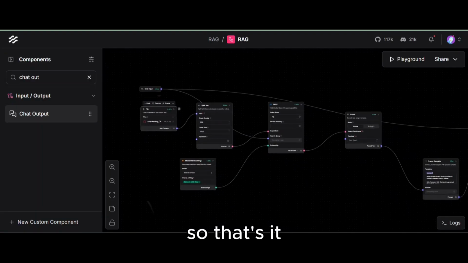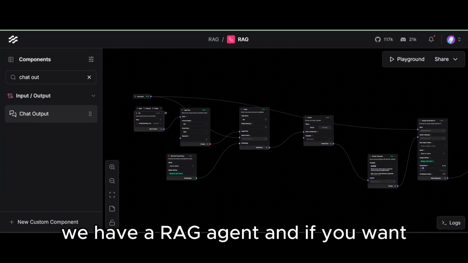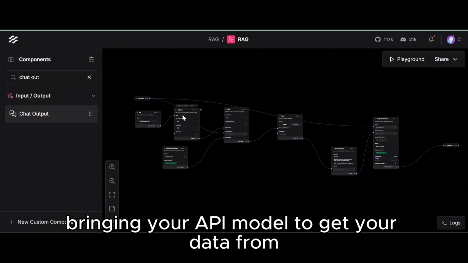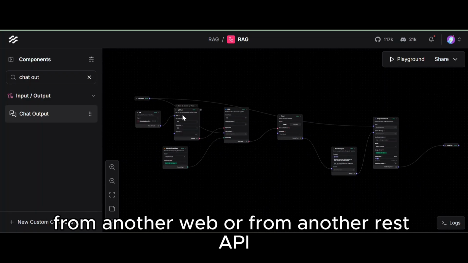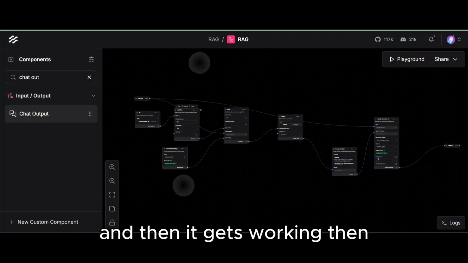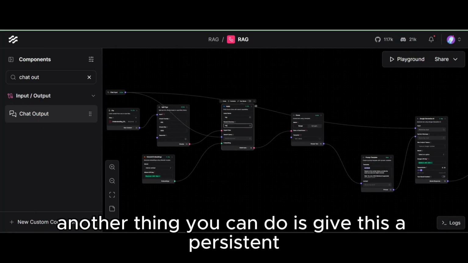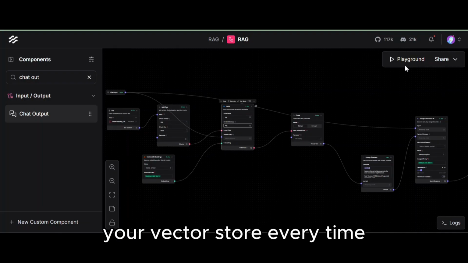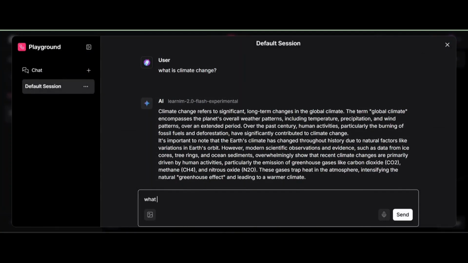So that's it. We have a RAG agent, and if you want, you can change this text instead of using a file. Bring in your API model to get your data from another web or from another REST API and pass it into the files, and then it gets working. Another thing you can do is give this a persistent directory, so you don't have to run your vector store every time. Now let's ask a new question.